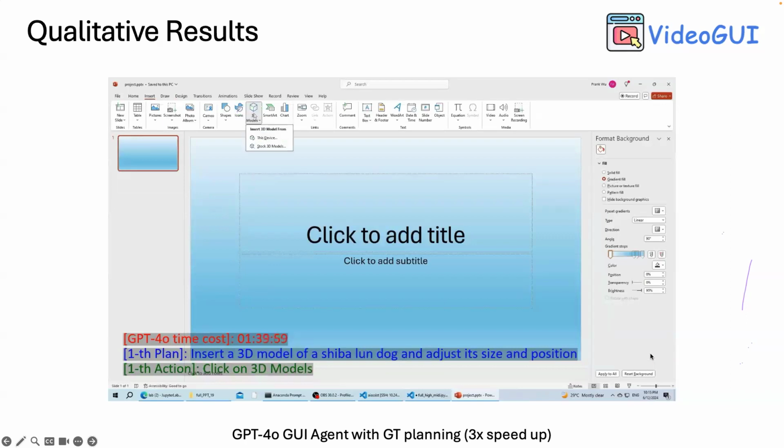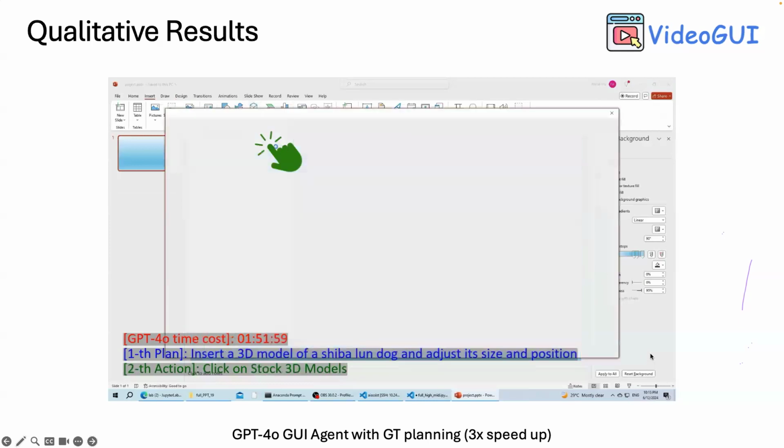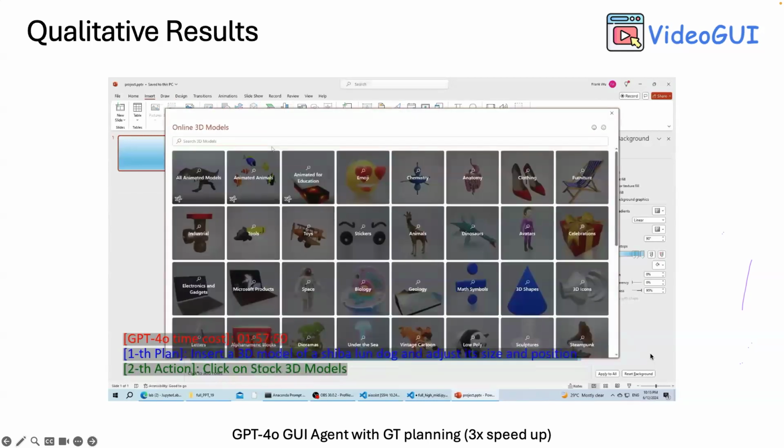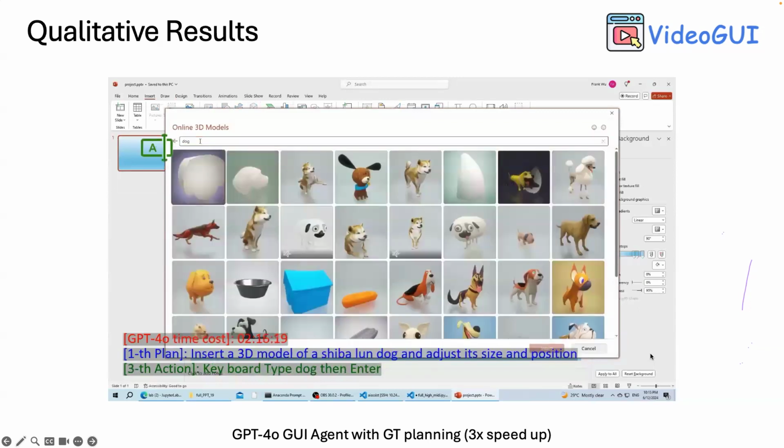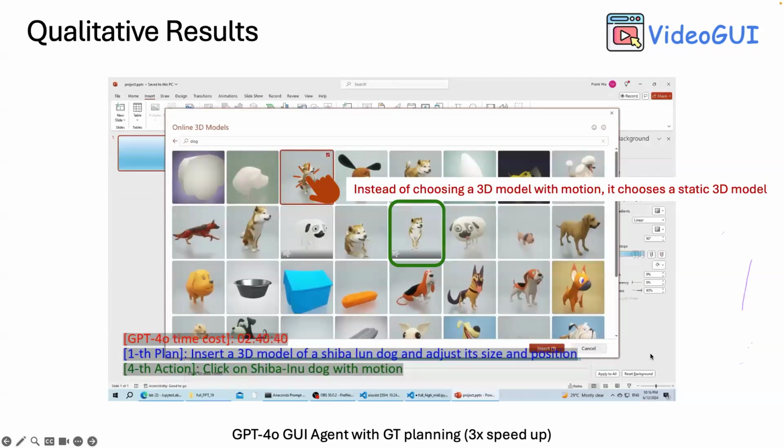Click on the 3D models. Click on stocks 3D models. And then type dog, then enter to search for a 3D model with dog. Okay, now it needs to select the Shiba Inu dog with motion.